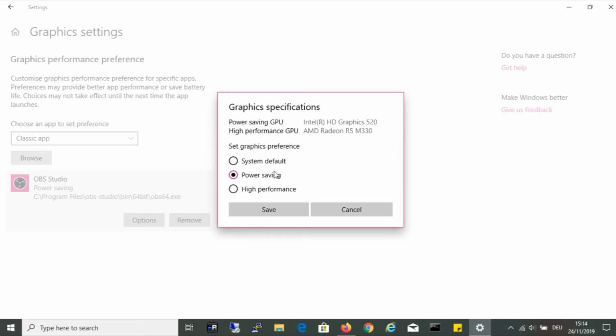A new window opens and three options to choose from. The first is System Default, which we are not currently interested in. The second is Power Saving. It consumes less power because it uses a weaker GPU. And the third one is High Performance. So it's actually the more powerful GPU you will choose if it was a game in which the system did not automatically assign the more powerful GPU.